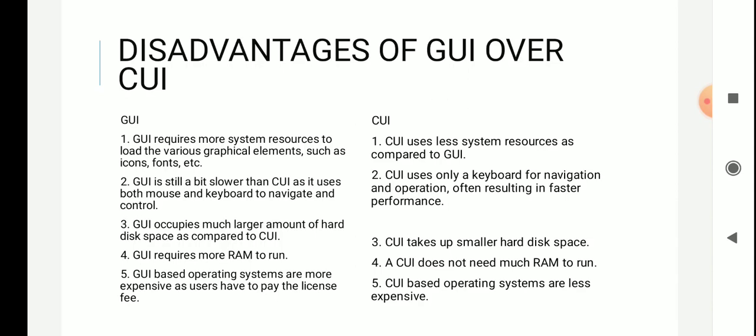Next is GUI based operating systems are more expensive, as users have to pay the license fee also, but CUI based operating systems are less expensive. So I hope this user interface, types of user interface, the advantages of GUI over CUI and disadvantages of GUI over CUI is clear to you all.